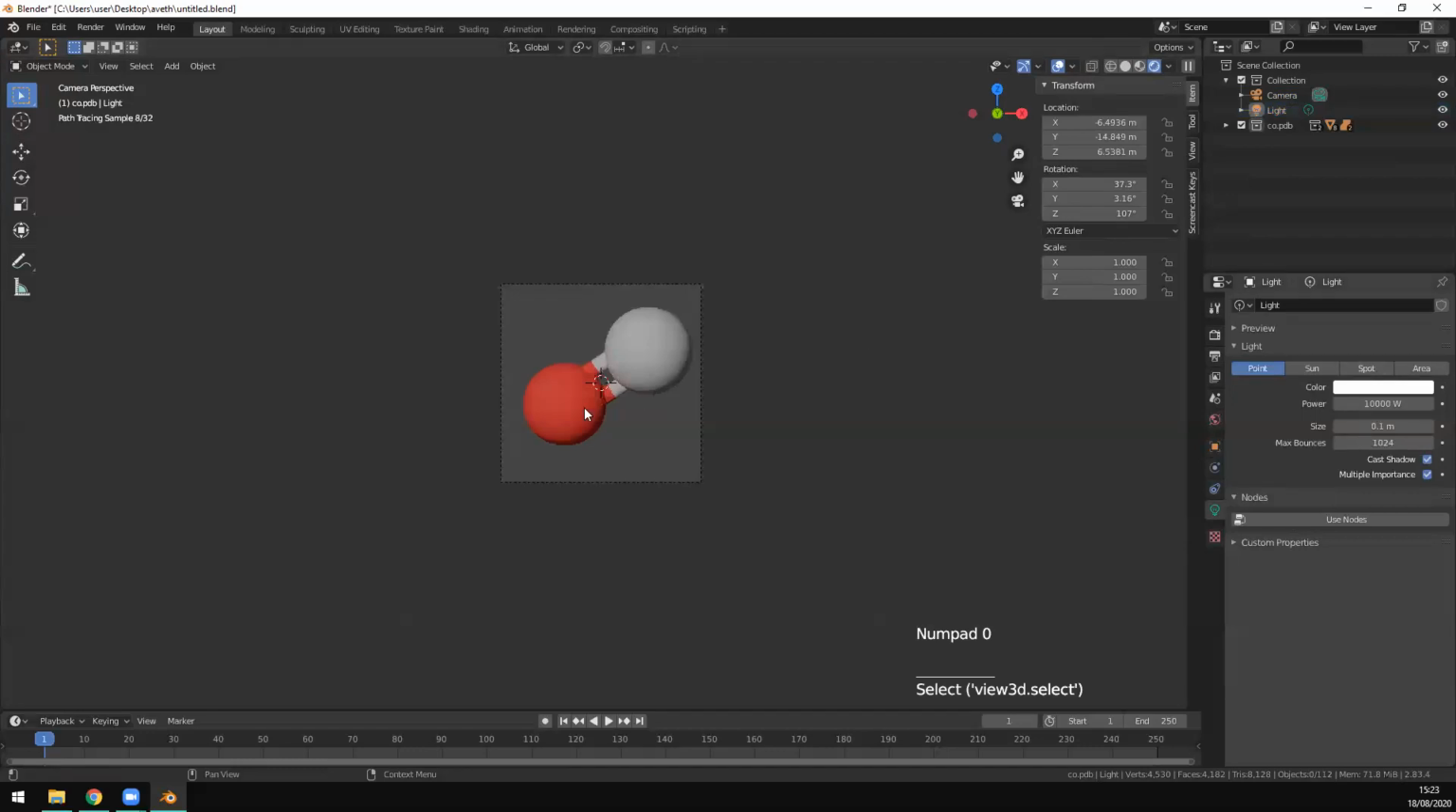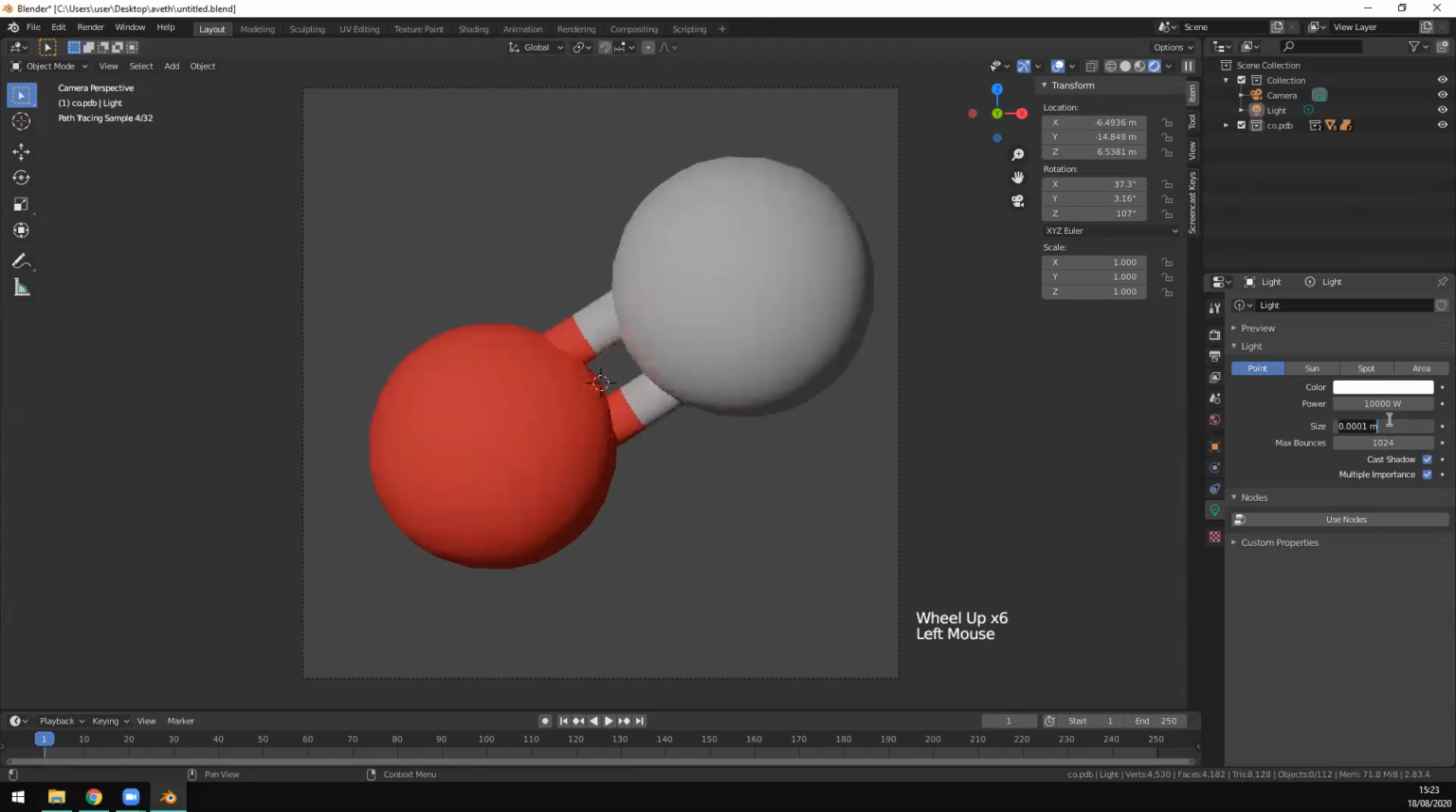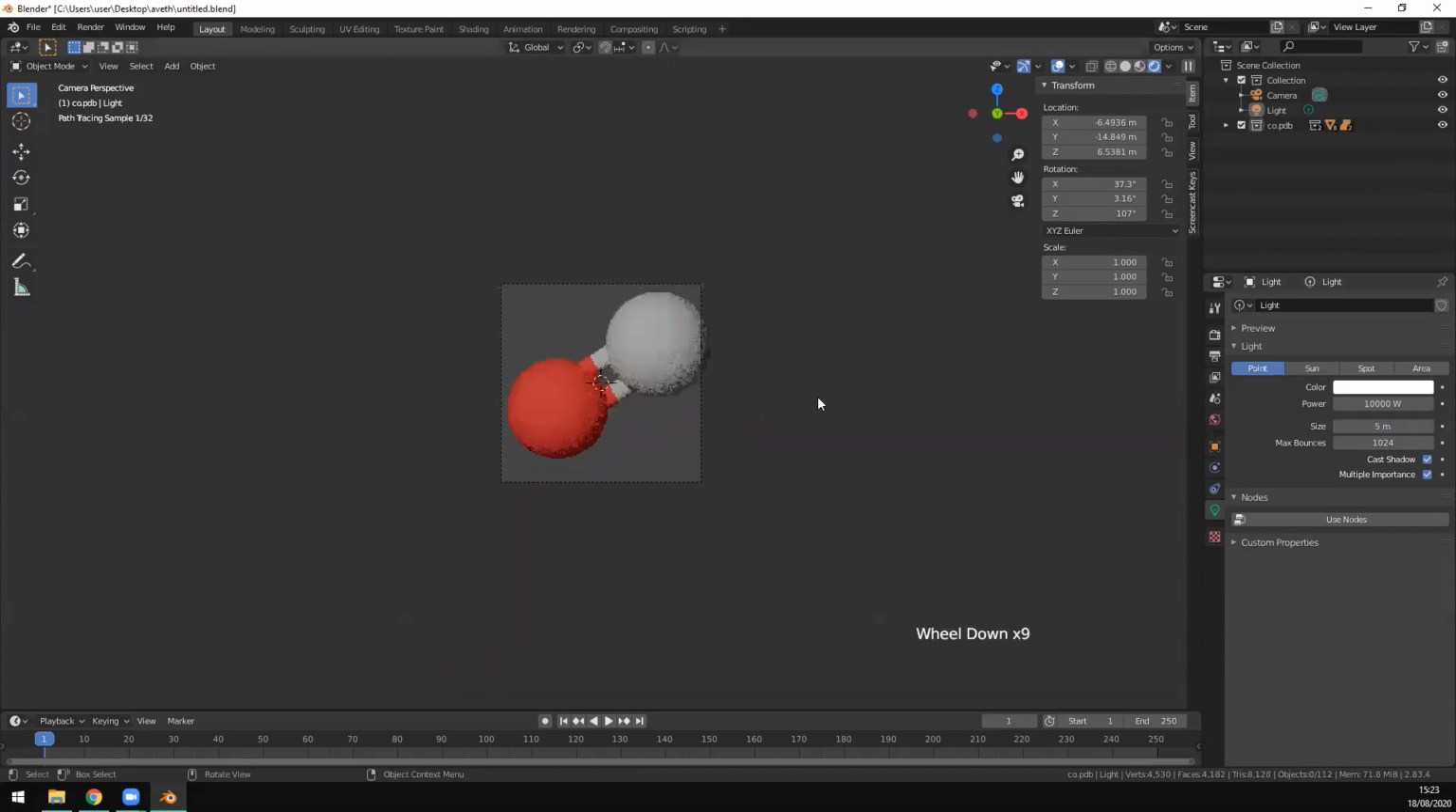And for example, now you can notice that there are relatively sharp shadows on these objects here. If you want to make these shadows softer, you can just increase the size of the light. So for example, if we go 0.001, you can see how this shadow here is hard, sharp. If you go to something larger, the gradient takes longer to decay. Let's put 5. And we have nice and soft shadows.